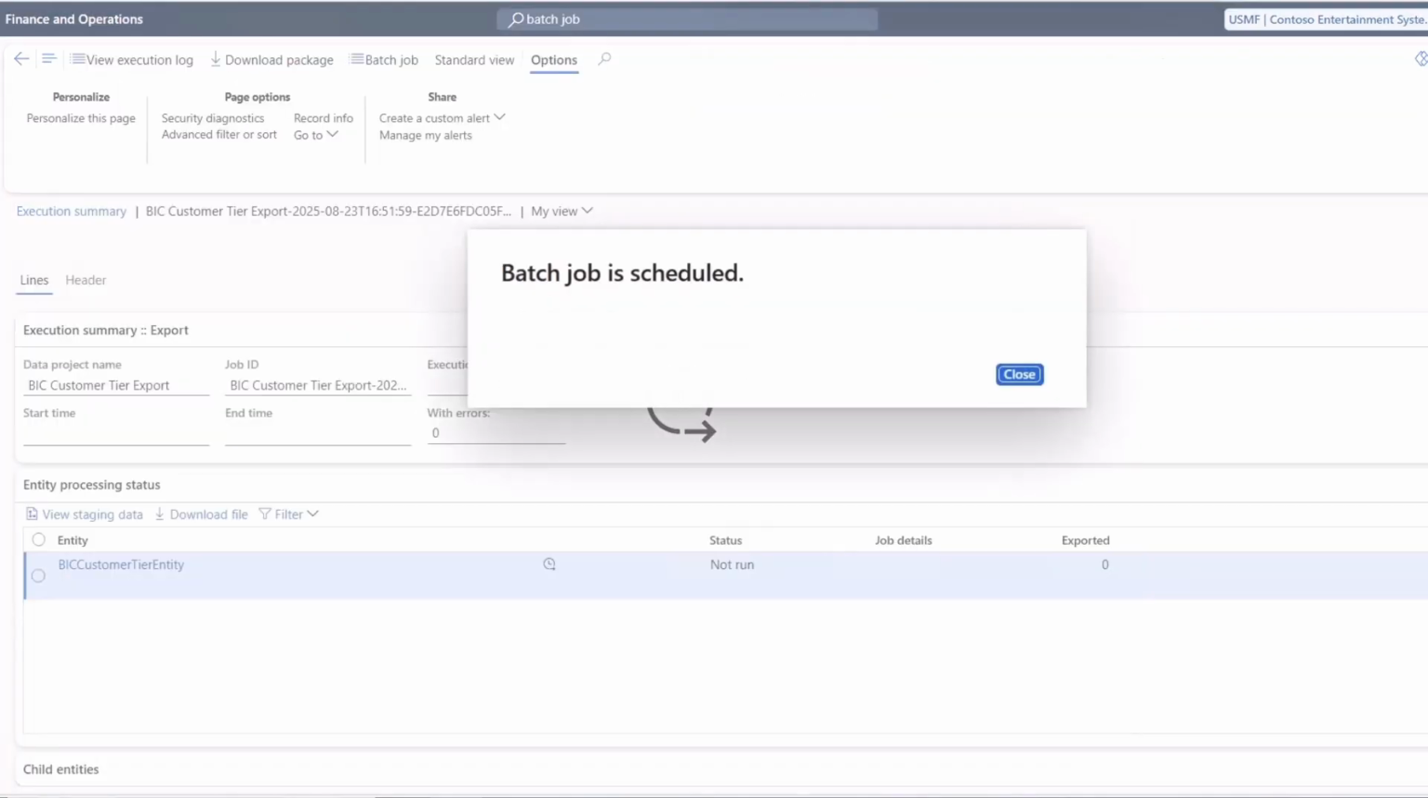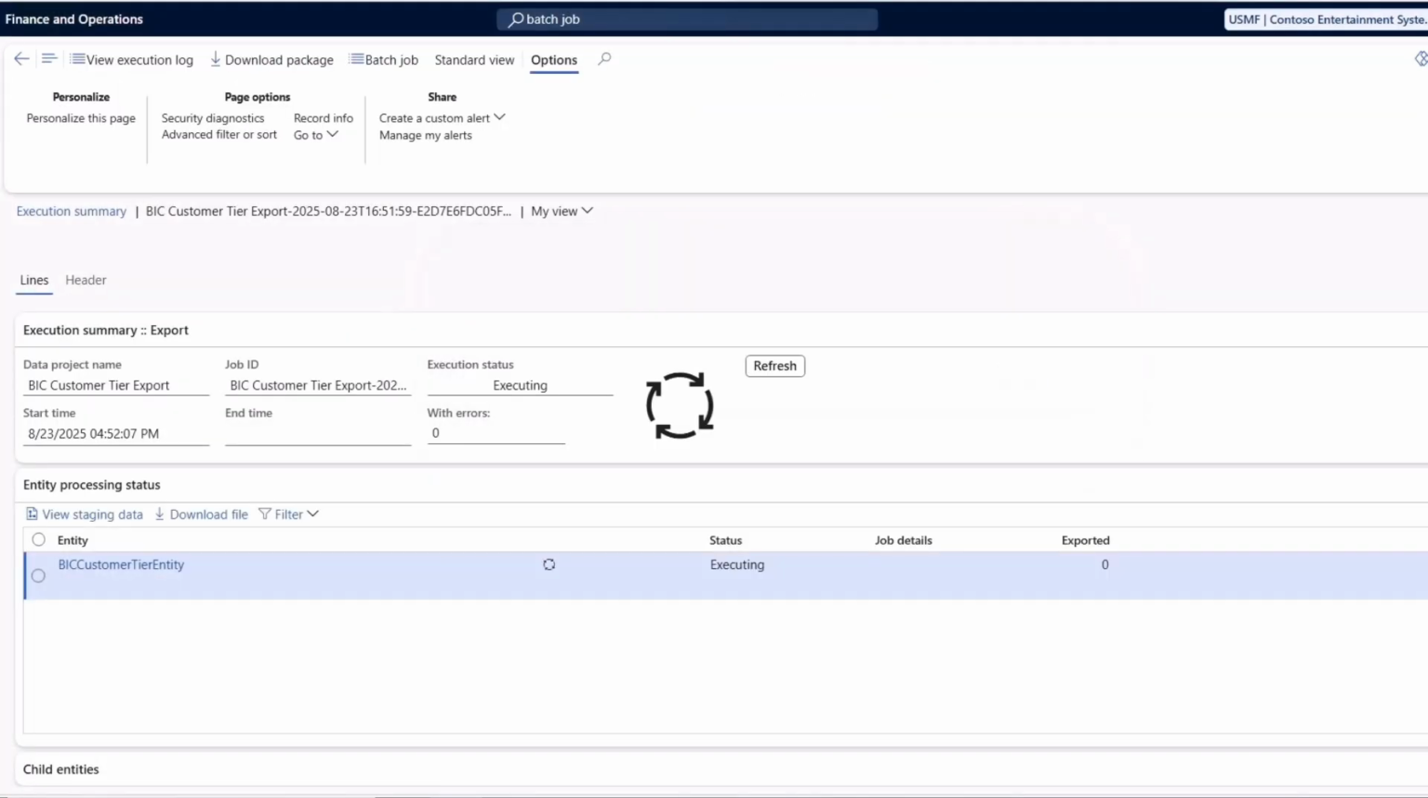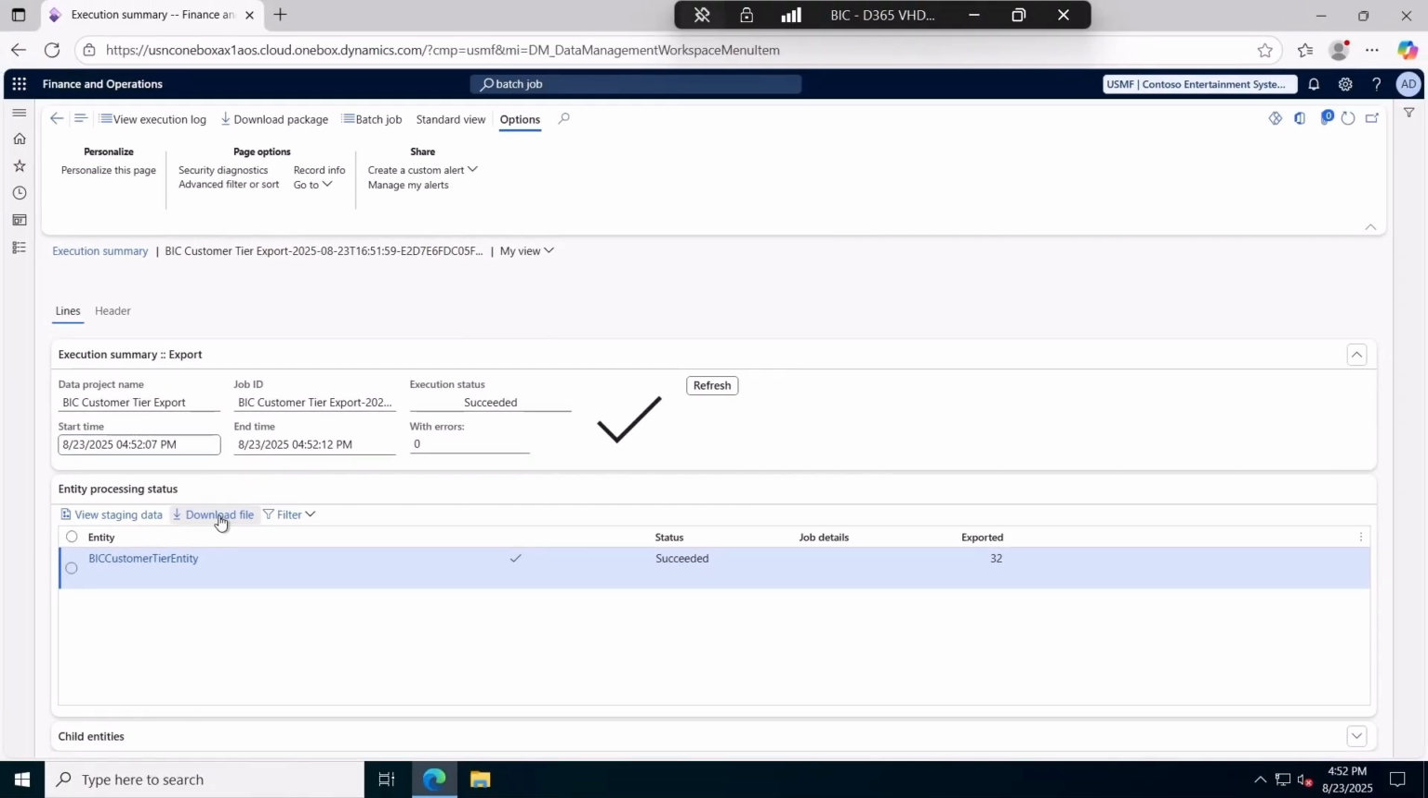The batch job is now scheduled. We'll just wait a few minutes for the execution status to change from executing to succeeded. In the entity processing status, the exported count has updated to 32, indicating that 32 records have been exported. Now we can click on the download file icon and the Excel file will be downloaded.